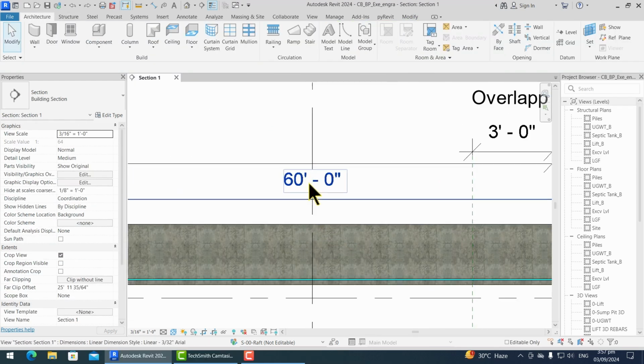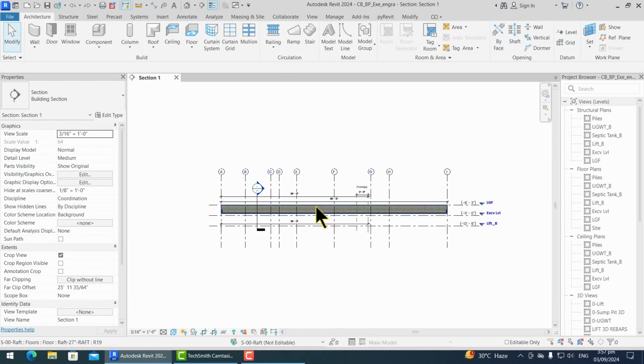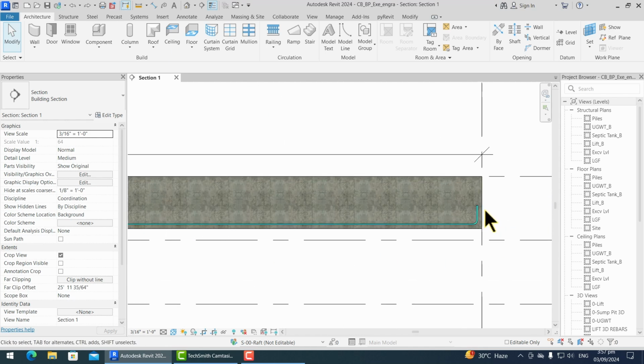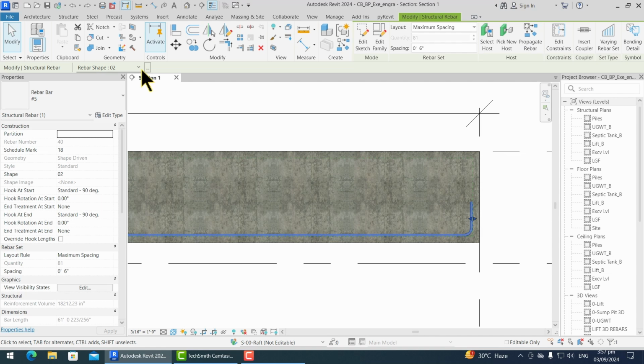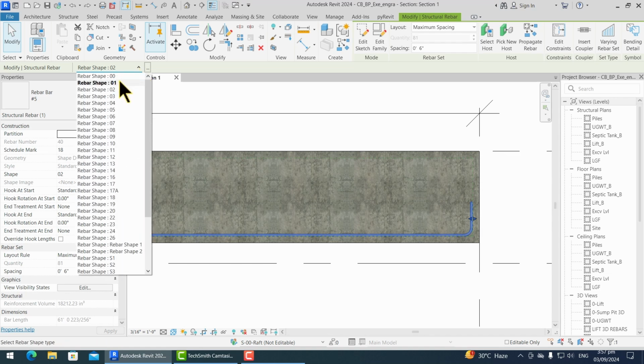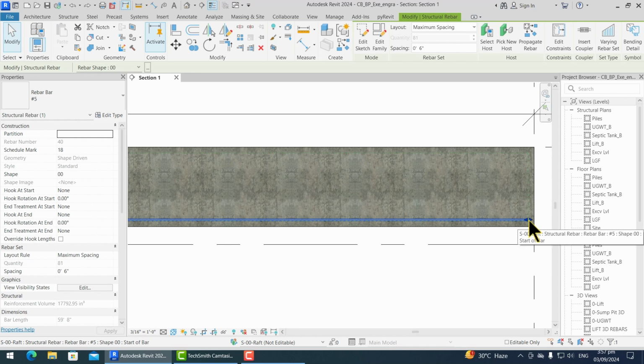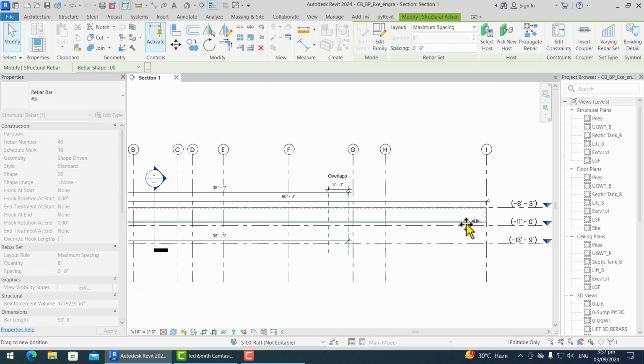Here the span is 60 feet. That is more than the standard length of the bar, so we need to provide an overlap. First, select the bar and change its rebar shape from this drop down. And decrease the length of this bar by using this handle.